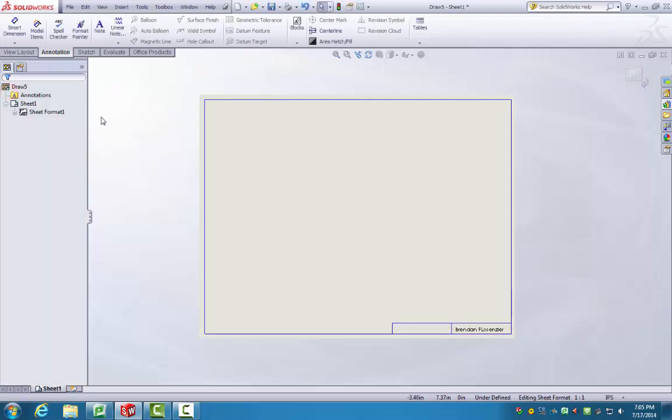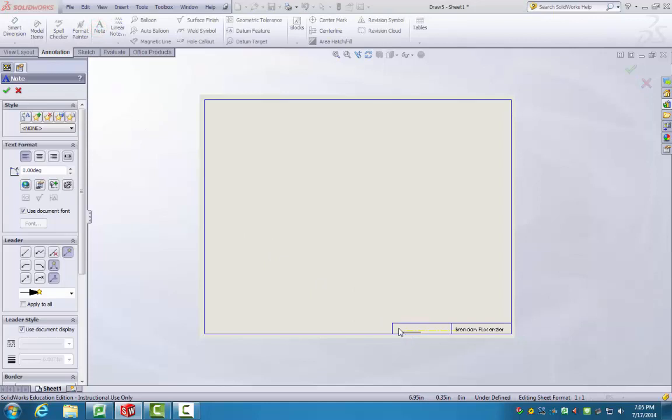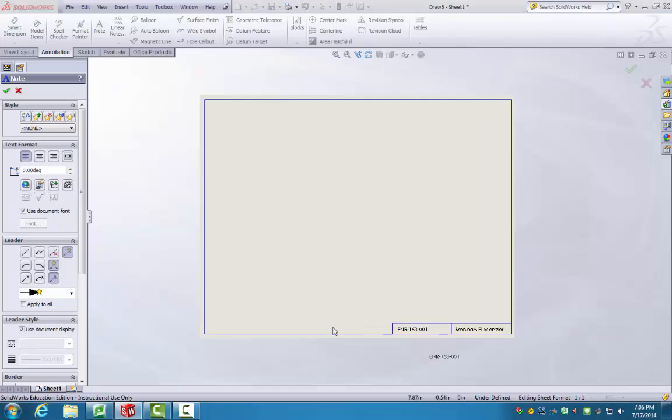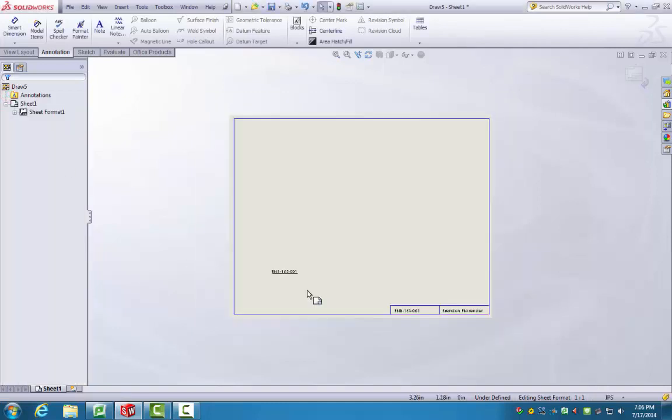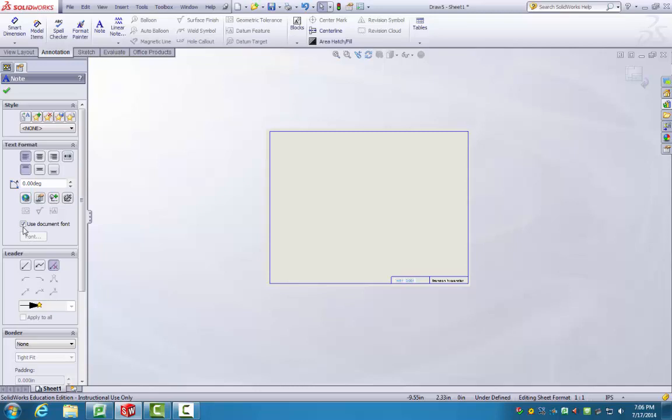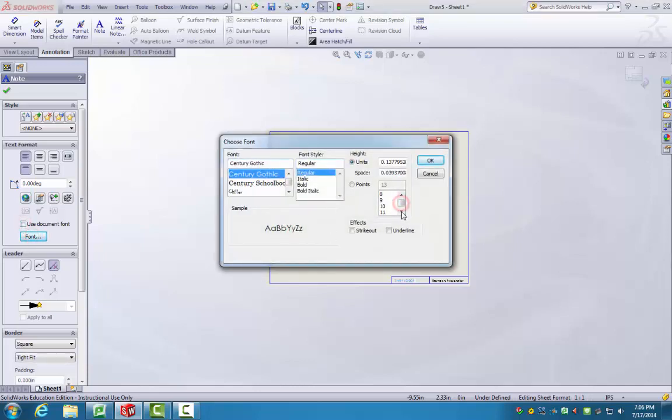Then click enter. Then I'm going to add another note, and it's going to be this class, ENR153, section number 001, or whatever your section number happens to be. And I can go through this, and I can change the font size by no longer using the document font. Maybe I would like this a little bit bigger or a little bit smaller.